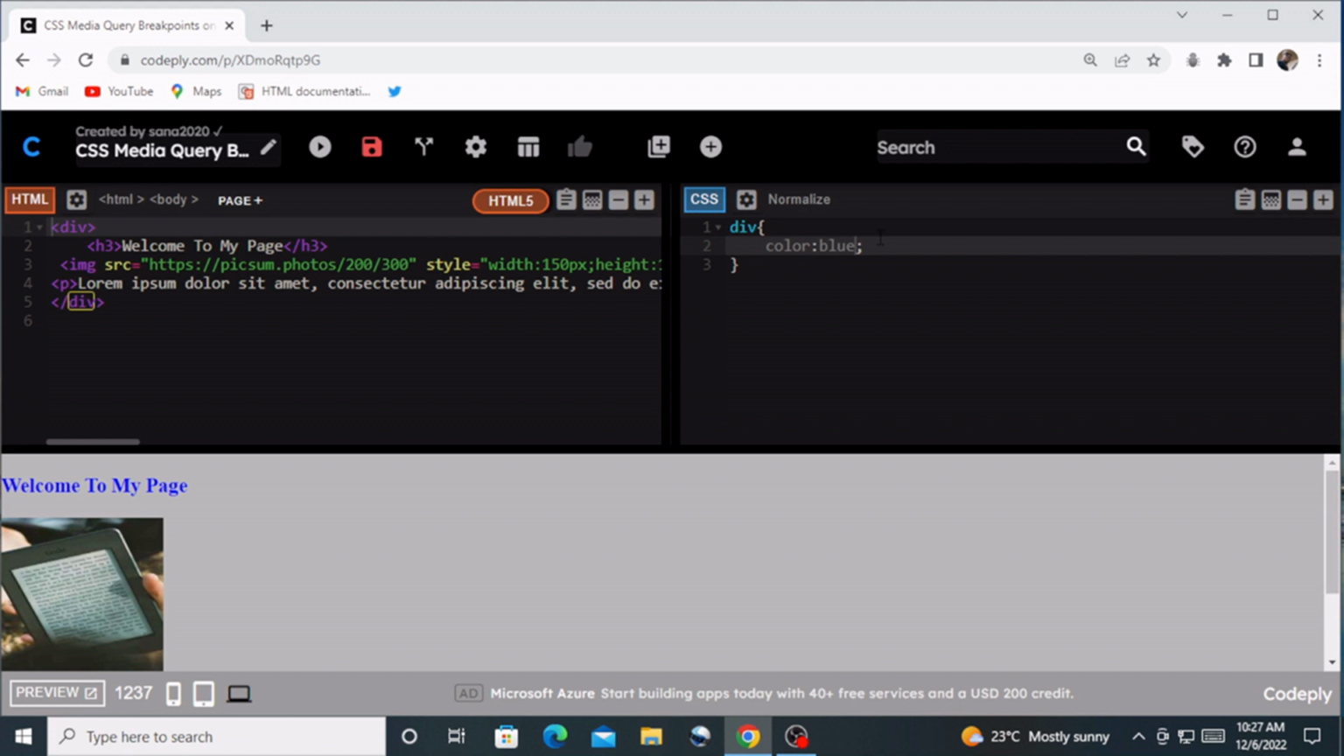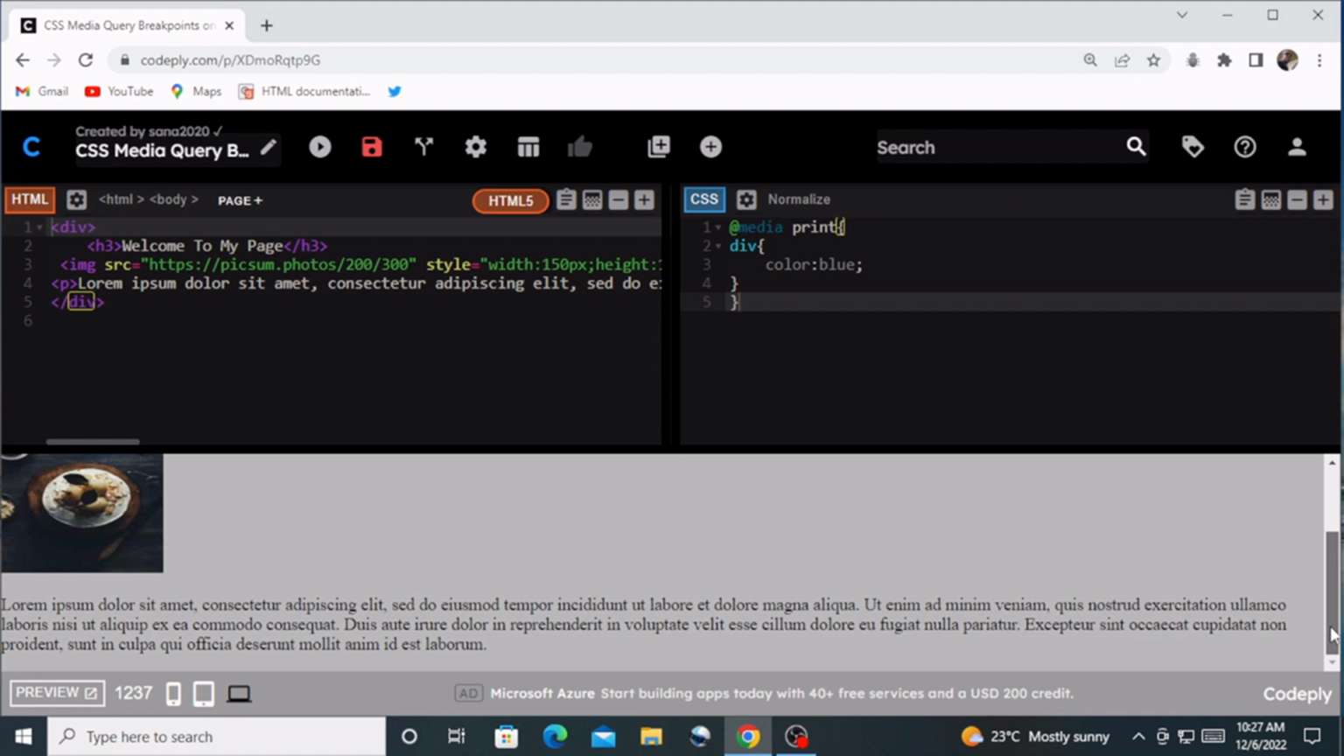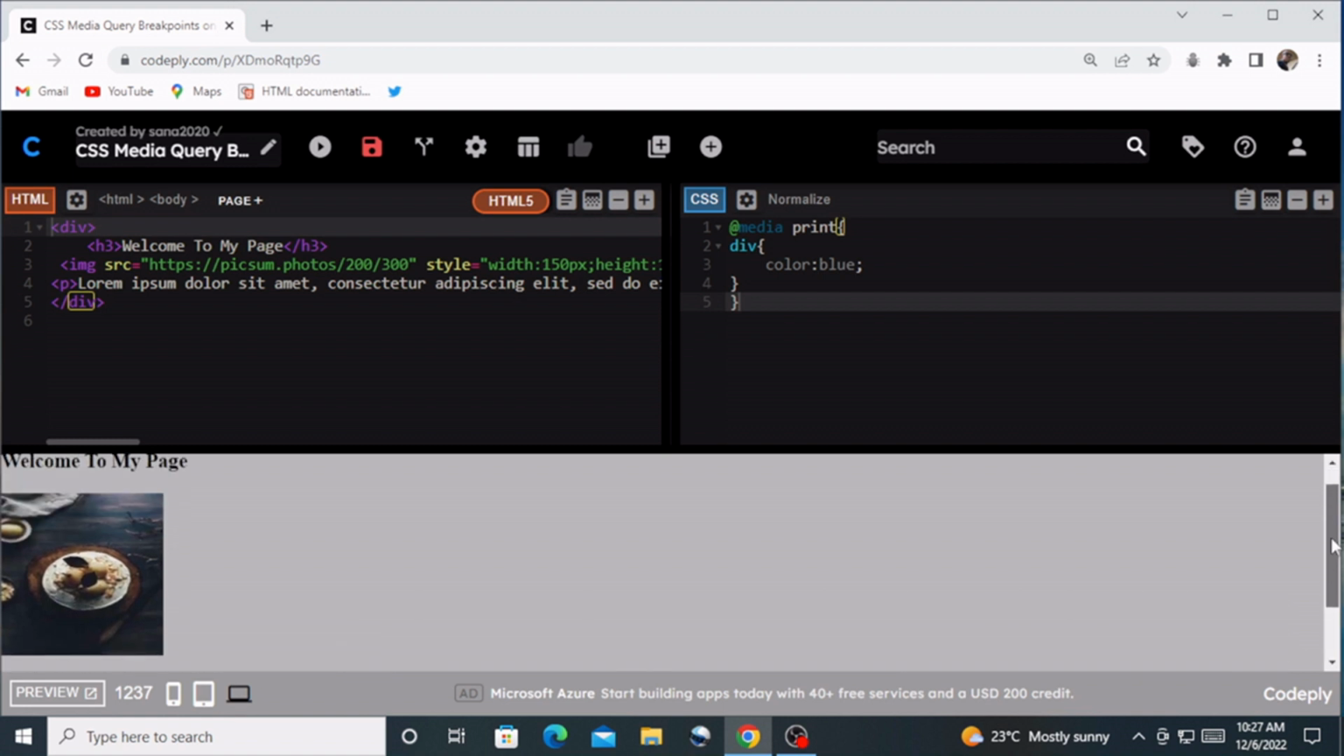Now, to achieve this, I'll have to use a media query. First, I'm going to put in a keyword, and then I'm going to specify the condition under which I want this text to turn blue right here. Now let me run the code. You'll see after running the code that the text content goes back to its default black color. Now everything is back to how it was earlier.